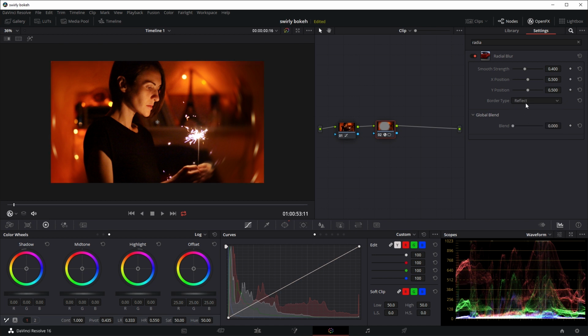You can experiment with your clip, so maybe different ones will work better with different clips. But if you use wraparound, you can see the edges become a bit brighter, and if you use black, then it becomes a bit darker. So usually I'll just use either replicate or reflect, seems to work best.